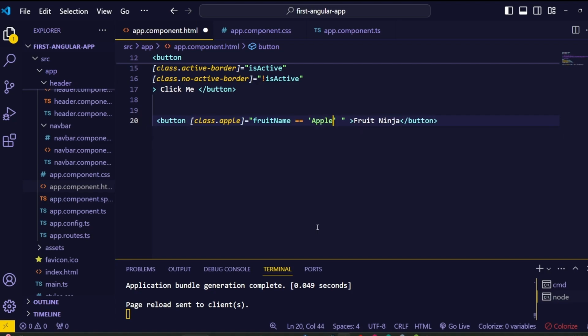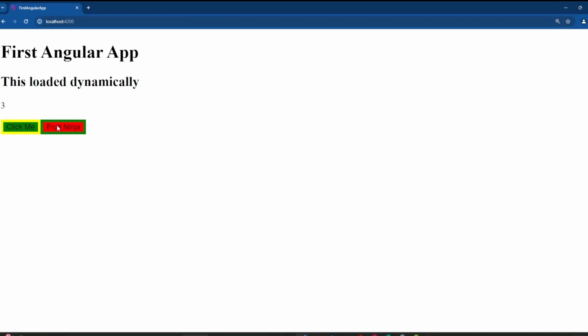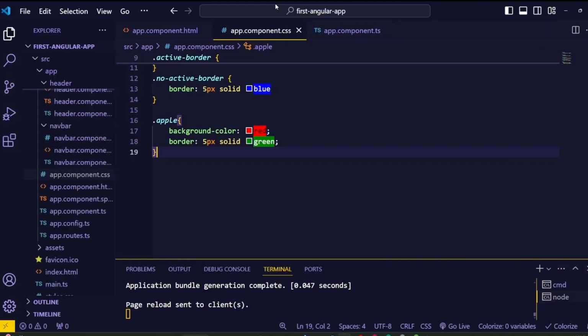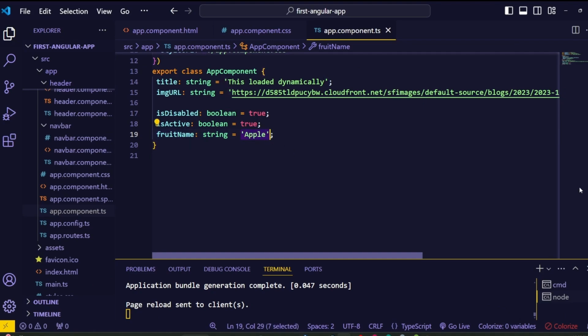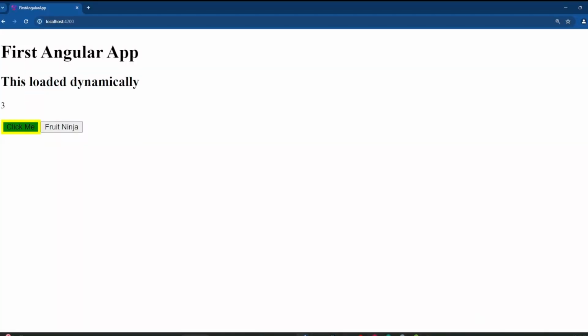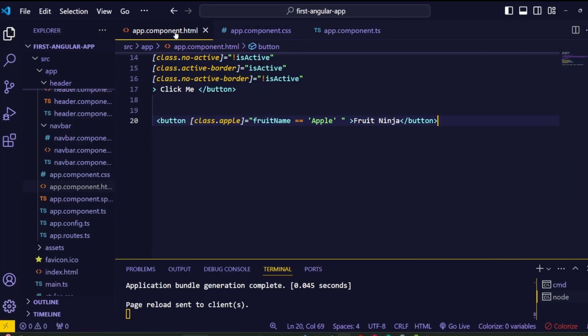So save this and go to the browser. As you guys can see here, this apple CSS style is applied to this Fruit Ninja button because this fruit name is set to apple. If I change this value to orange, as you can see here, this time these CSS styles are not applied to this button. Because in here we made this condition: apply this CSS class to this button element when this variable value equals apple. Hope you guys got the idea.